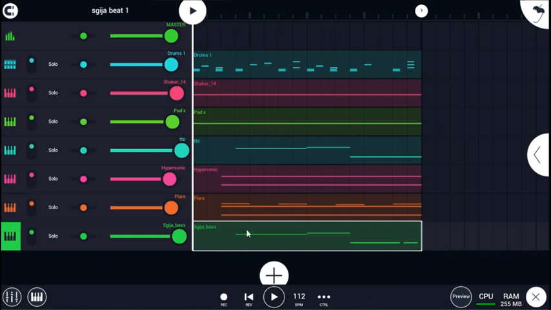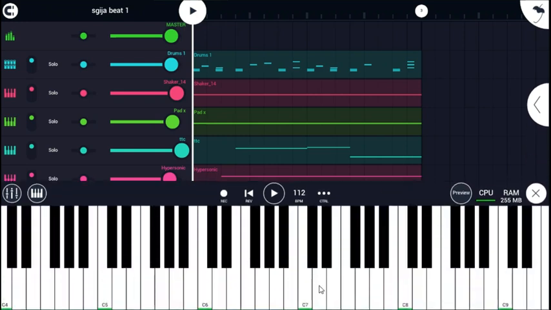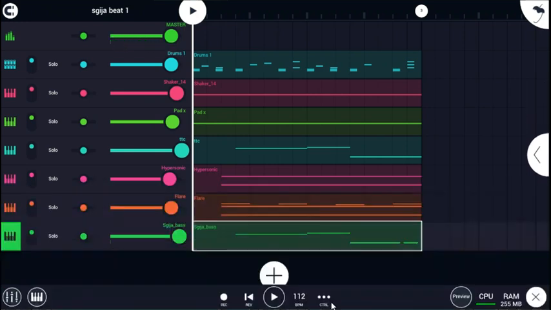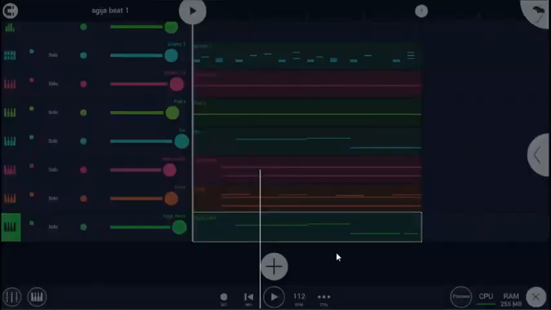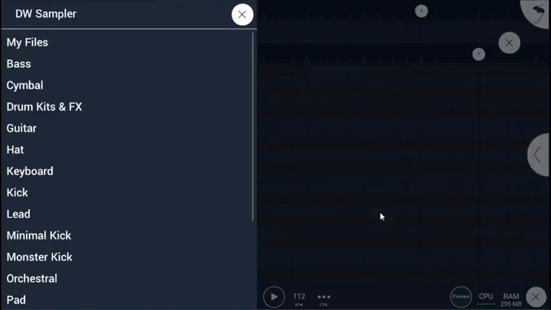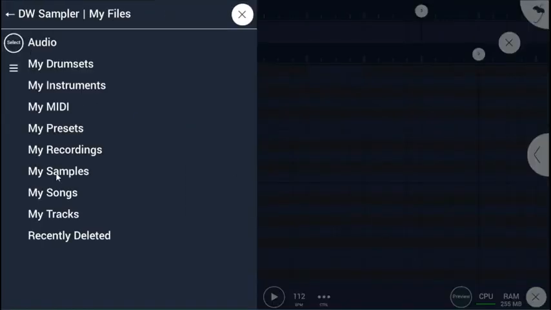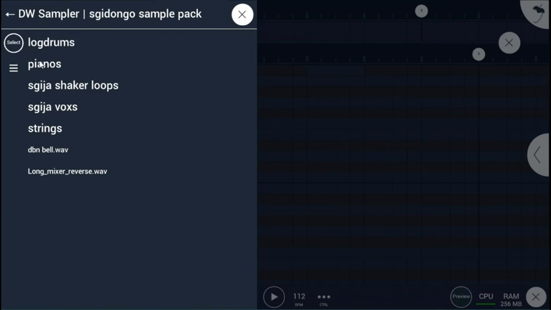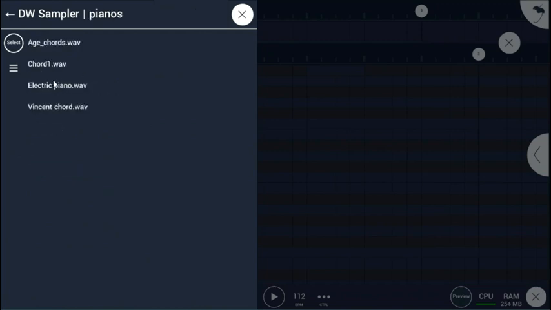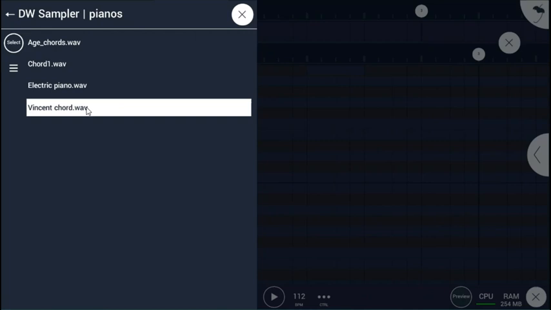Nicely done, guys. Our beat sounds really fire right now. So what I'm gonna be adding now is a nice piano that we're gonna be playing. So we need an actual piano to play this time. So let's go ahead and load that. In order to do that, I'm gonna press the plus button. I'm gonna go to DW sampler, my files as usual, my samples, and we're gonna go ahead and find the piano. So I'm gonna go to the skidongo sample pack, and then we're gonna go to pianos over here. Okay, nice.